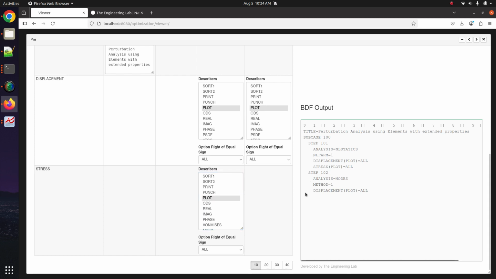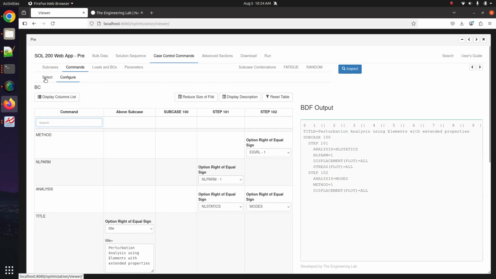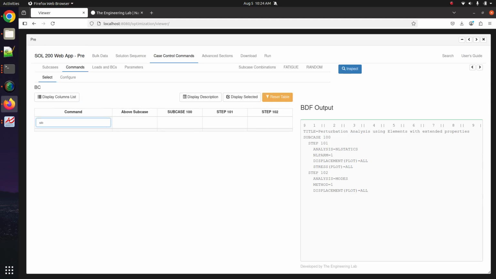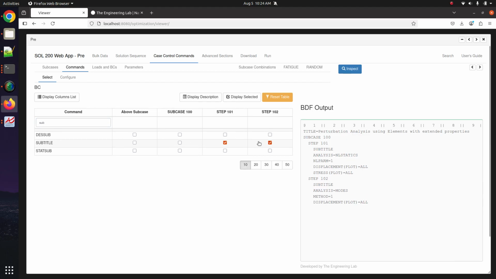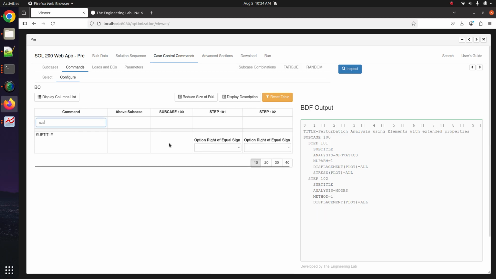Okay, let's go ahead and now let's maybe give some subtitles to these steps so we can differentiate them. So we'll go ahead and turn on subtitle, and we'll go to configure. Here, I think this table is getting a little complicated, so we'll go ahead and search for subtitle.